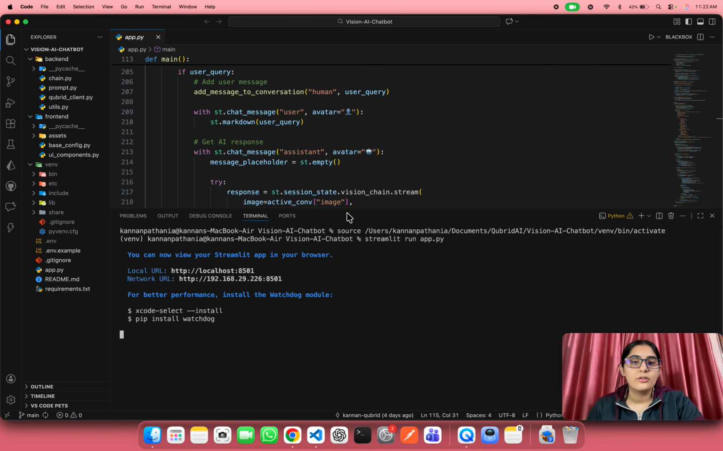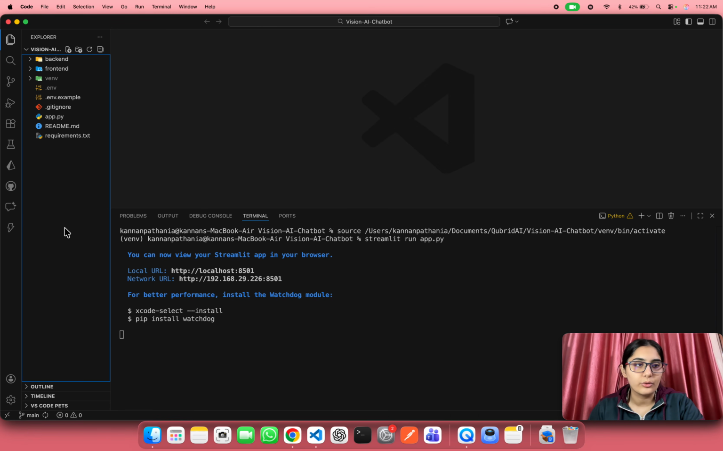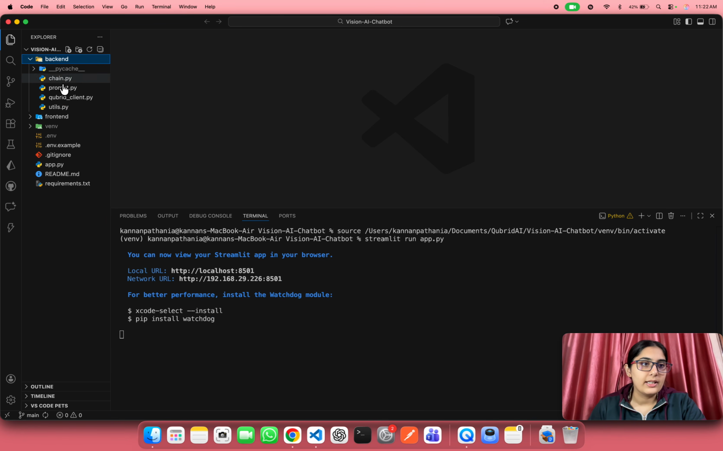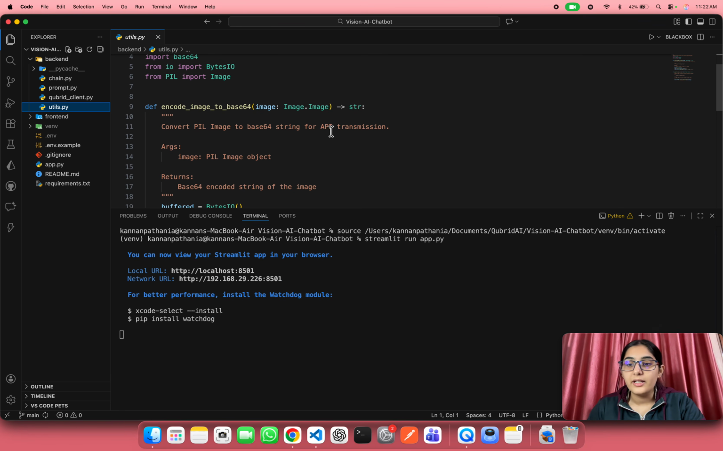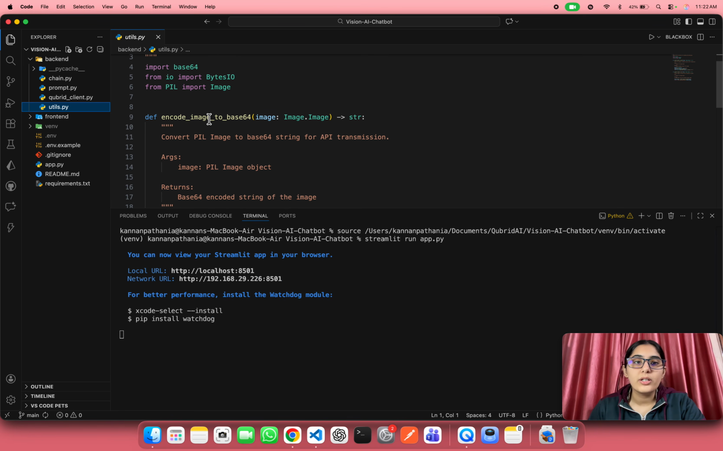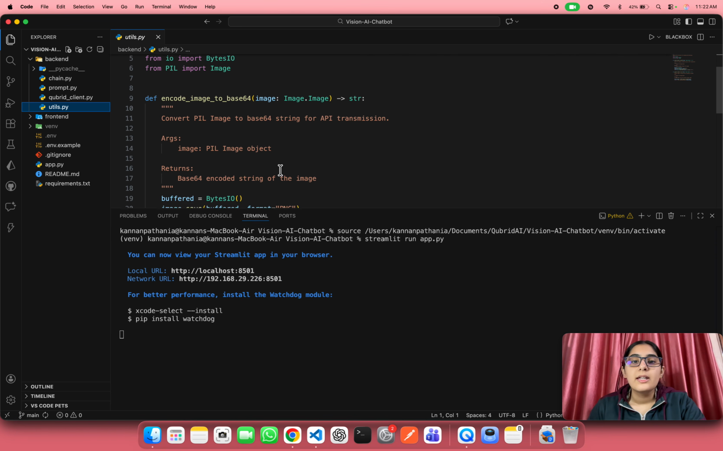Okay, so here you can see we have the backend, front end, and a .env file for our API credentials so that they remain secure and are not used in the code. So now let's start with the foundation, image processing. In the backend we have utils.py. The utils.py contains 2 small but critical functions. First is encode image to base64 and the second is prepare image for API.